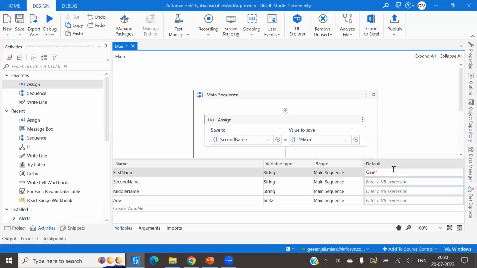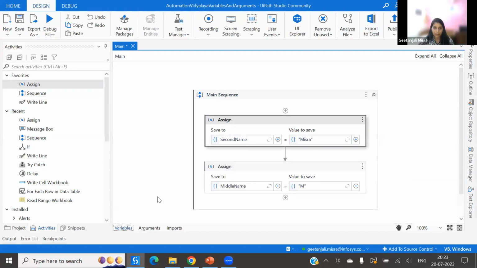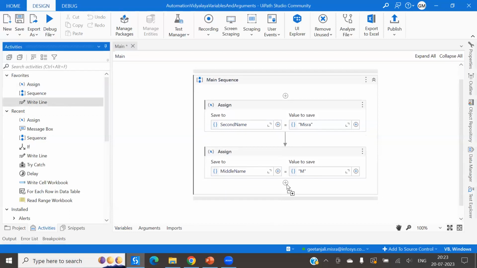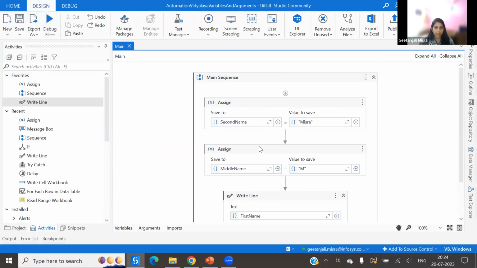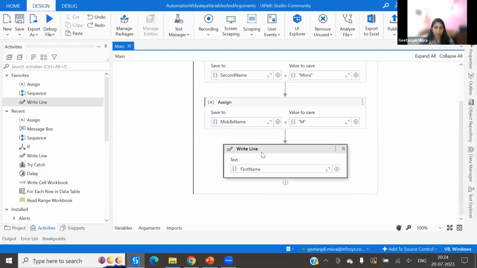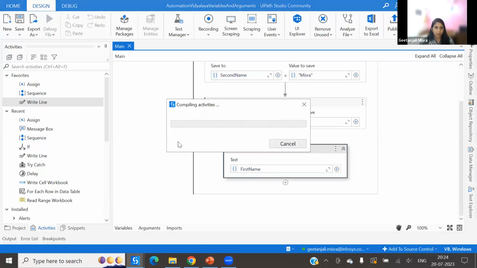No? Okay, let me just run this. Let's say we have Keith. I'm just going to put in a write line here, put in a first name. Let me use a message box. Okay, never mind, let me run this process. You see, we don't have an assign statement for the first name, but here I am printing the first name. Now let me just run this.